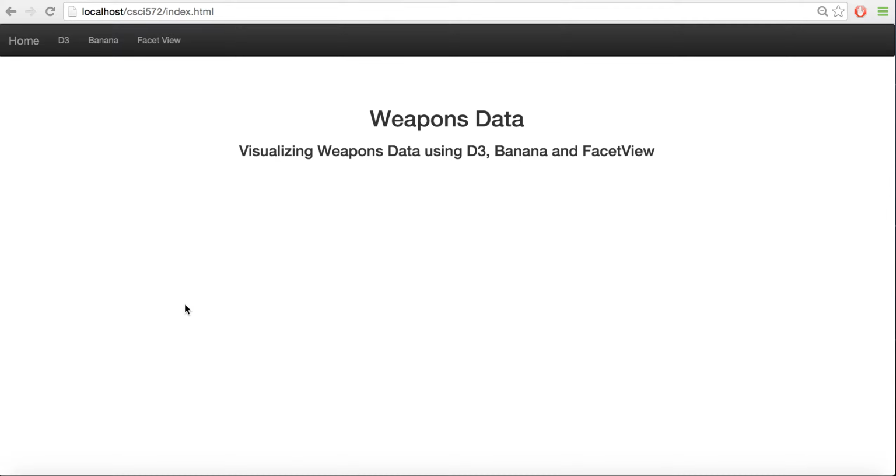We are team 25 and we are presenting our assignment 3 on data visualization using D3, Banana and Facet View. Let's go on to the first data visualization, that is D3.